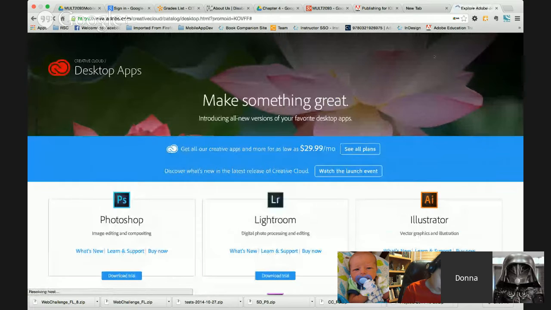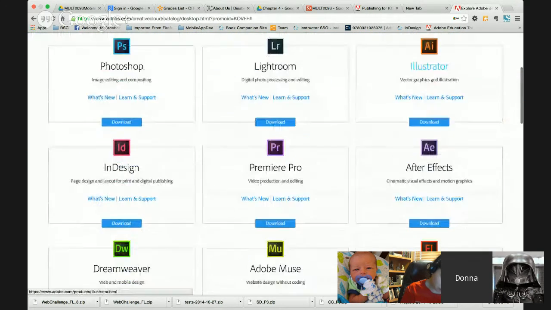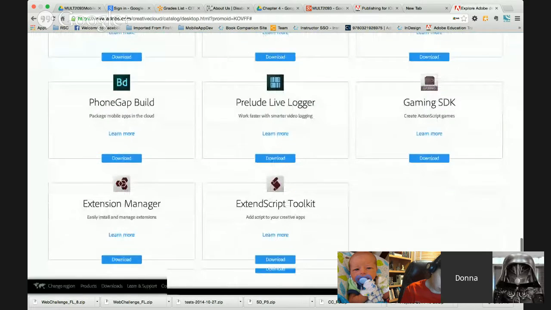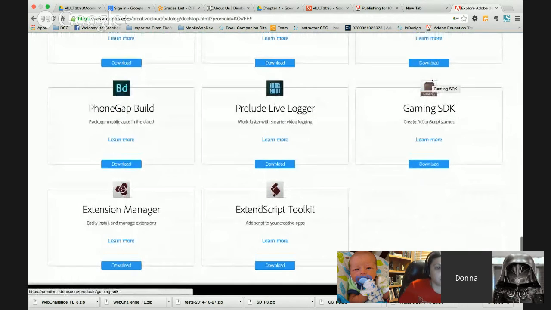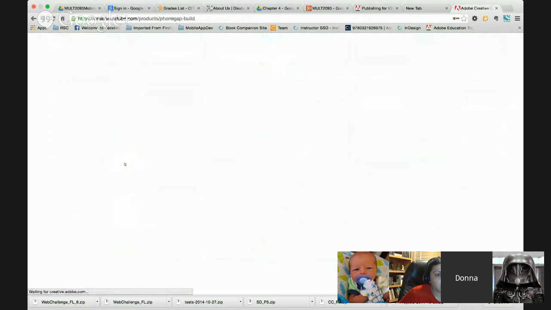Where did my sign in go? What? There I am. Okay, I'm signed in. Yeah. Okay. Once you're signed in, PhoneGap Build is right down close to the bottom. So you download it.